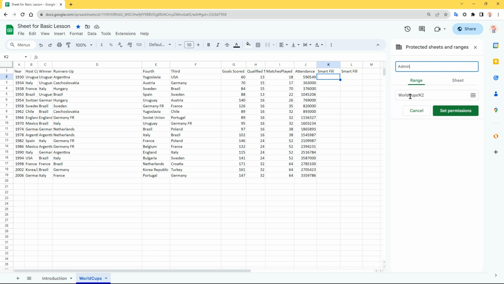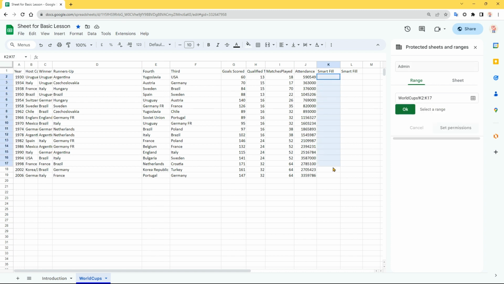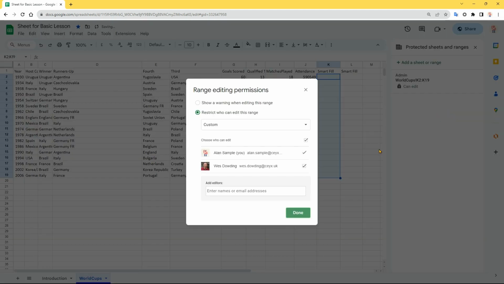To do so, you can either type in the range that you're looking for, or clicking on this window will allow you to click and highlight the area that you want to protect. Once you click OK, you can then move on to setting your permissions. If you click on Set Permissions, it opens up our Range Editing Permissions window. Within this, you have a couple of options.